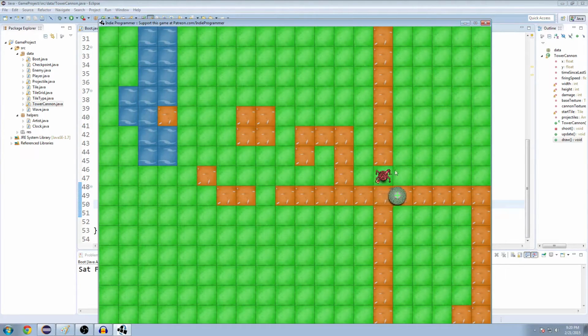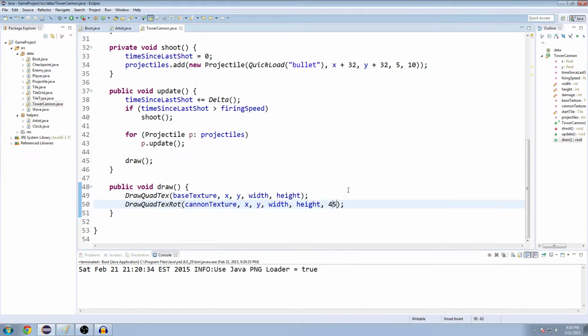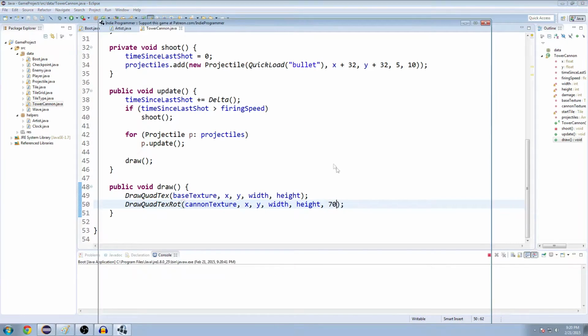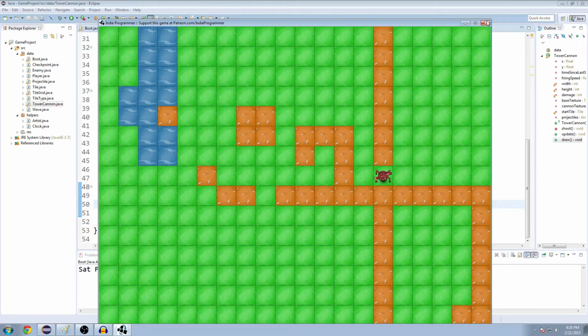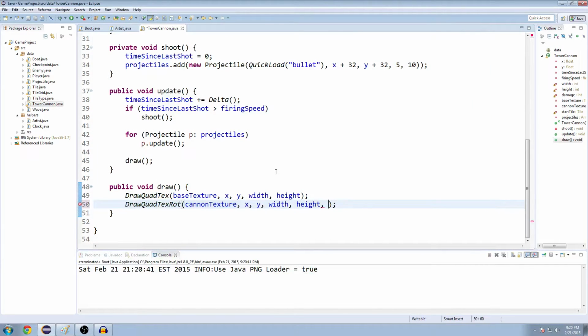Anyway, so we used our rotate method for this draw call, and let's try it out. Cool, so our gun is rotated 45 degrees, which looks pretty sweet. And you can put in different numbers. You can see it rotates based on the center of the gun's mass, or width and height, I guess.